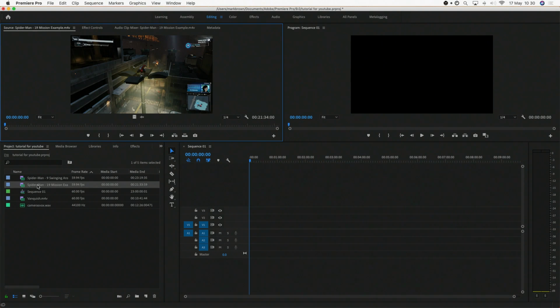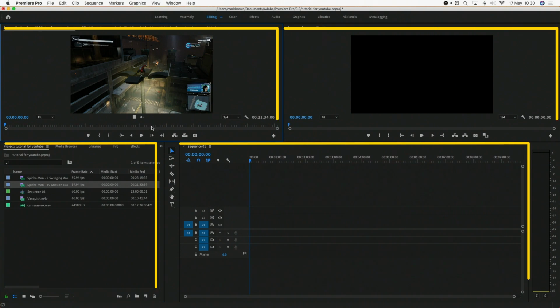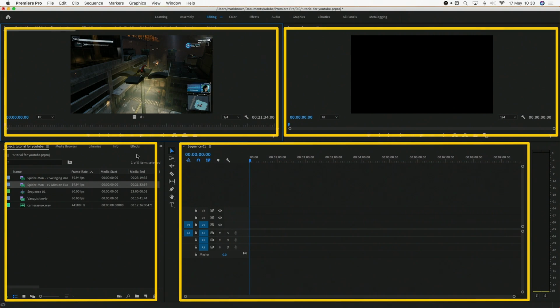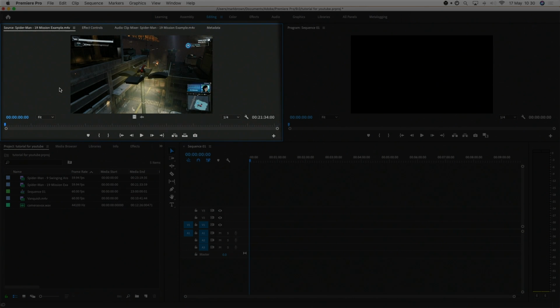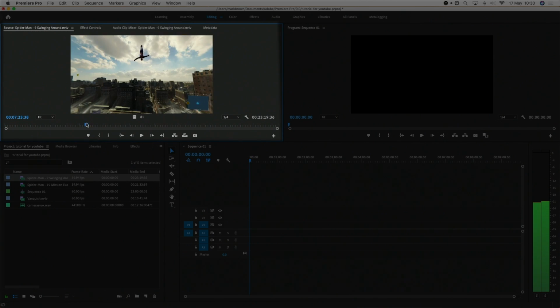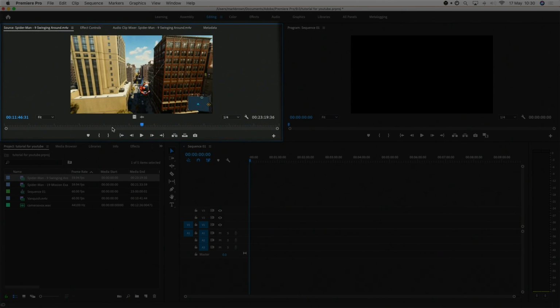And so if I double click on Spider-Man, we can see that there's kind of 4 windows in Premiere. You've got this one down here, which is your project. This is like your collection of stuff that you're going to be chucking into the video. Up here is where we're looking at the video in its entirety, the video clips that we've brought in their entirety. So this is like the Spider-Man one. We can kind of just scrub through it.